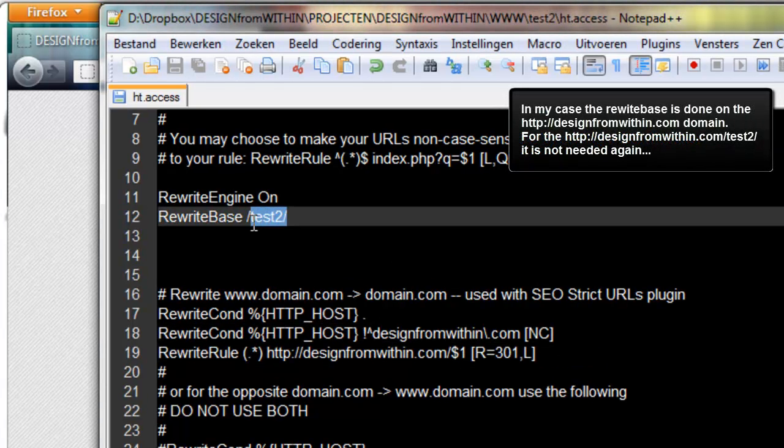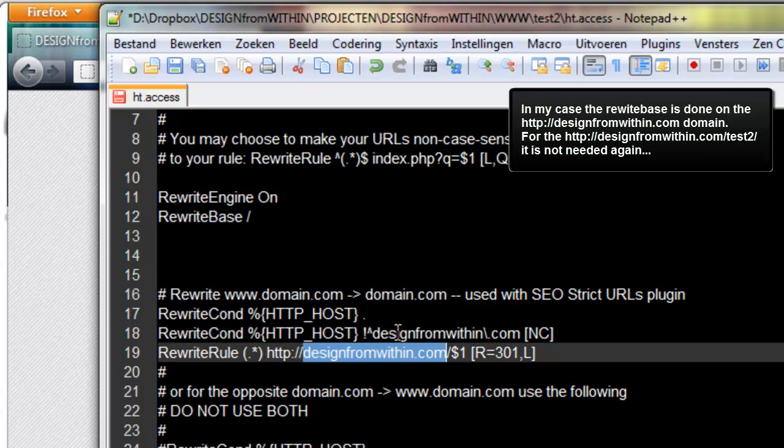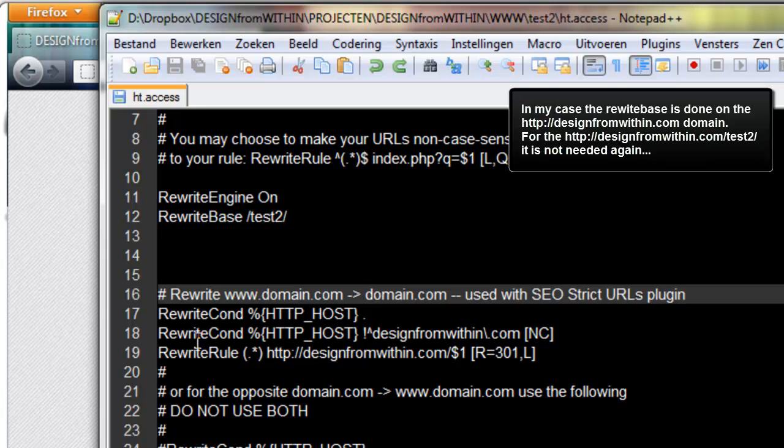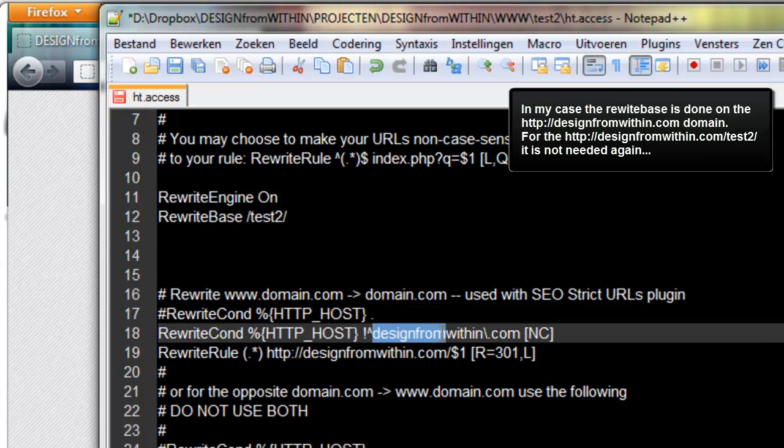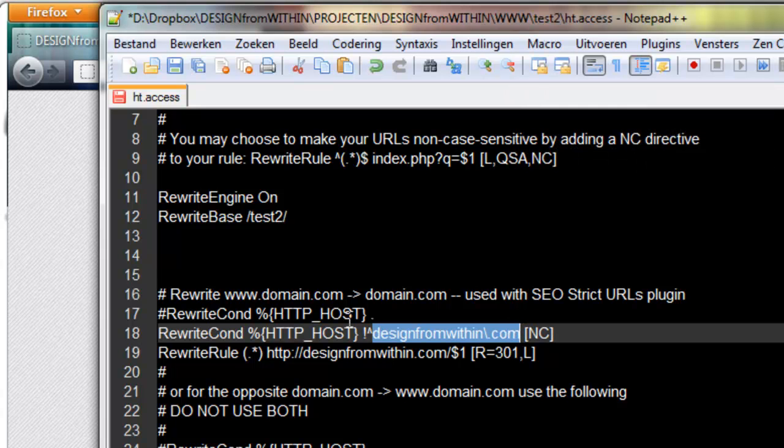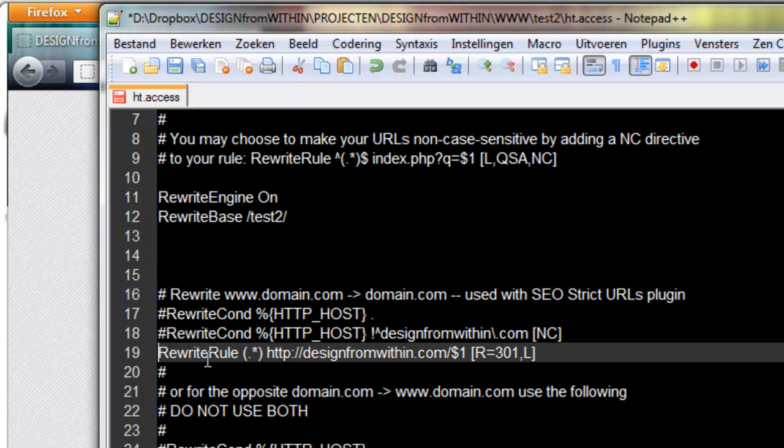So if your file was in the root, you will do this and you will change this to your website. In my case, I don't need to do this because this already happens on the root of my website. So designfromwithin.com already does this for me, and I'm in a subfolder, so I don't need this one. But usually you will probably need to use this.